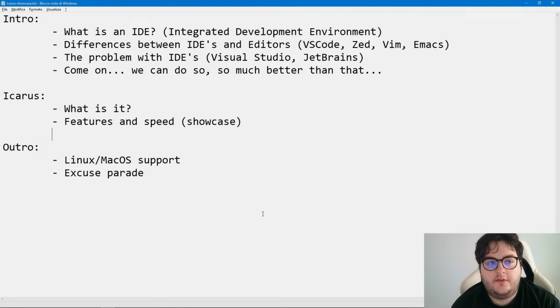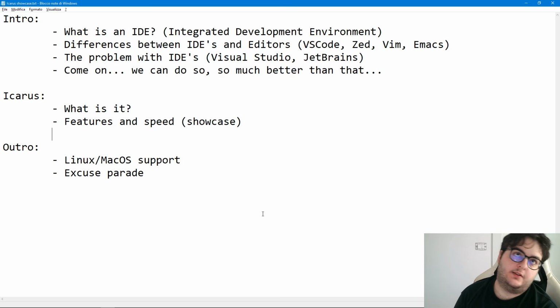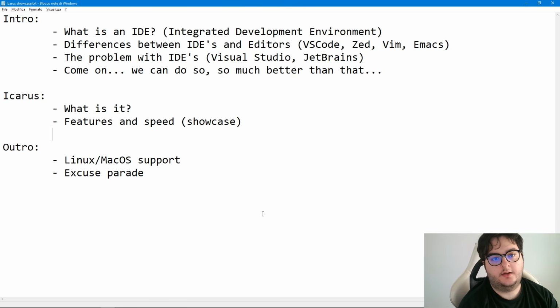So if you're a software developer, you've probably heard the word IDE, which isn't a word, it's more of an acronym, which stands for Integrated Development Environment. But really, what is an IDE, and what are the differences between IDEs like Visual Studio and JetBrains, and code editors like VS Code, Zed, Vim, and Emacs?